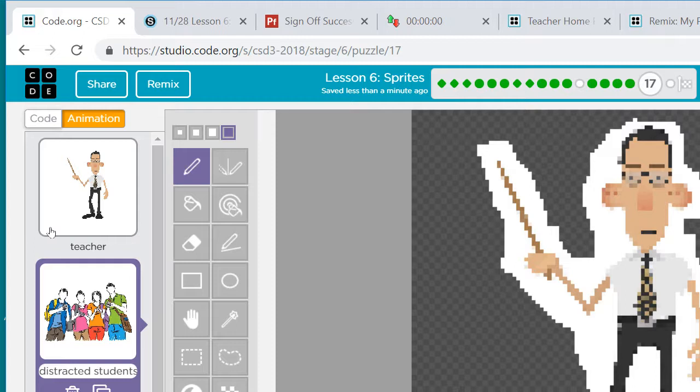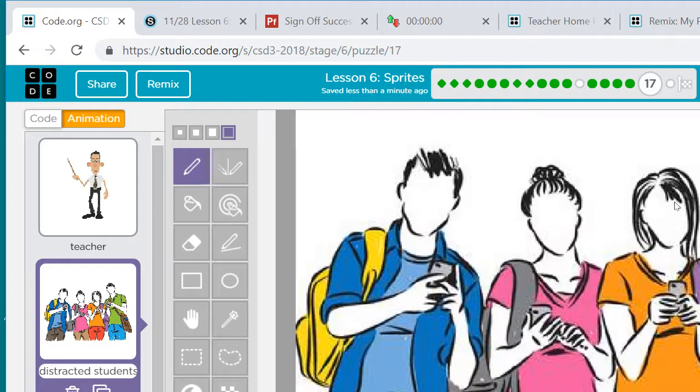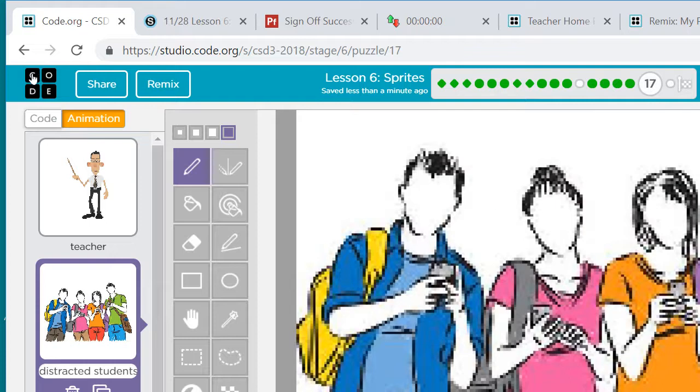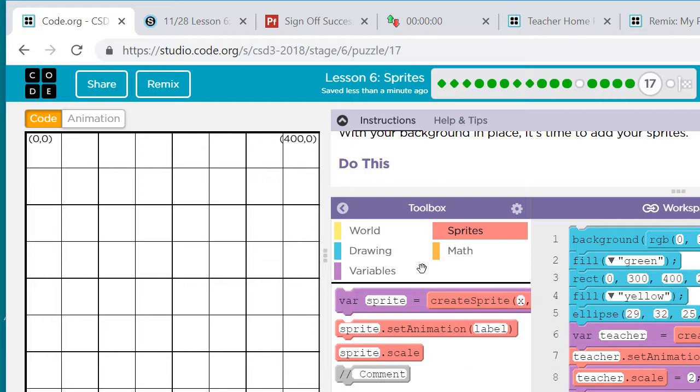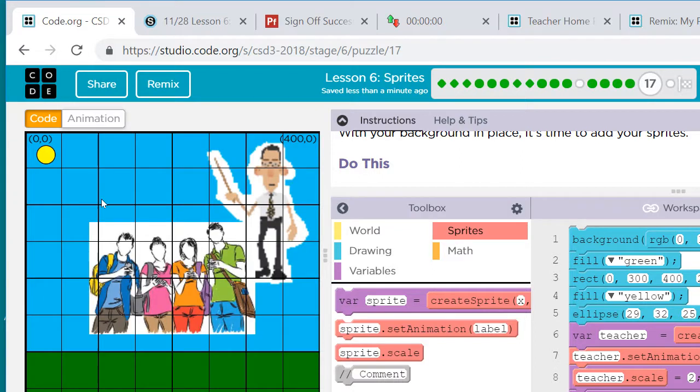So I go back to animation. Here's my students animation. This is probably way too big. Let me half this, 225, resize it, go into code. In order to add kids, I have to add another variable. I'm going to call it kids. Then I'm going to add set animation. I'm going to rename sprite to kids.setAnimation. If these are different in any way, the computer won't recognize. Now I'll choose the one that says distracted students. There they are. There are my distracted students.